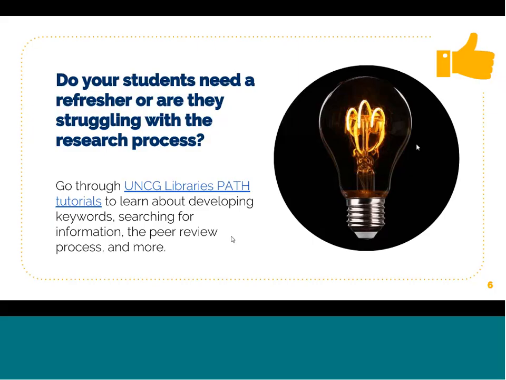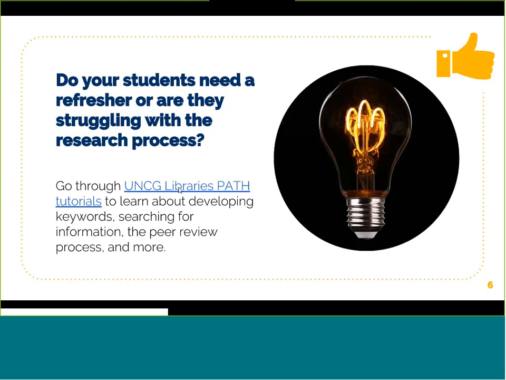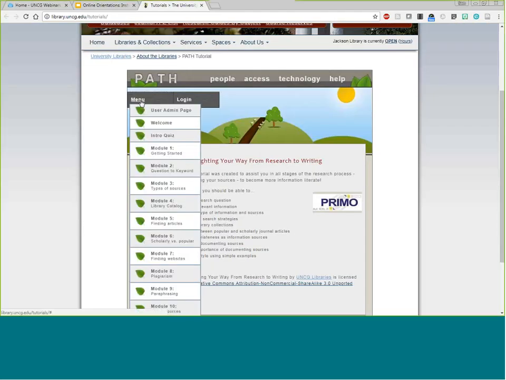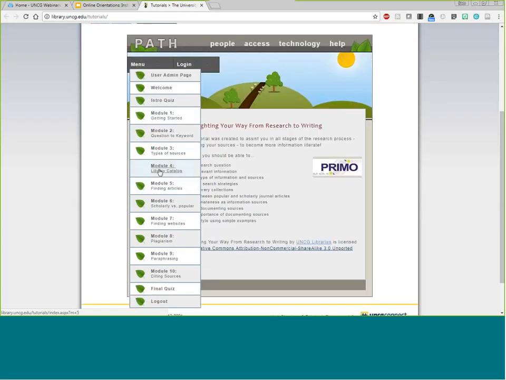So the first thing to talk about is that if you or your students need help with the research process or just need a refresher, we do have tutorials on the research process. It's called PATH, and it is getting revamped this year, so it will look a little bit fresher and be more easily embeddable within Canvas. But we do have this for now, where we have material on getting from question to keyword, types of sources, the library catalog, finding articles, scholarly versus popular, finding websites, plagiarism, paraphrasing, and citing sources.